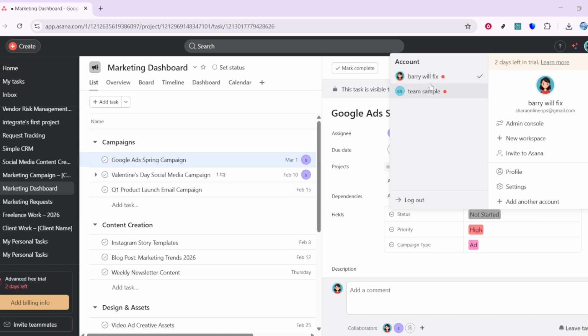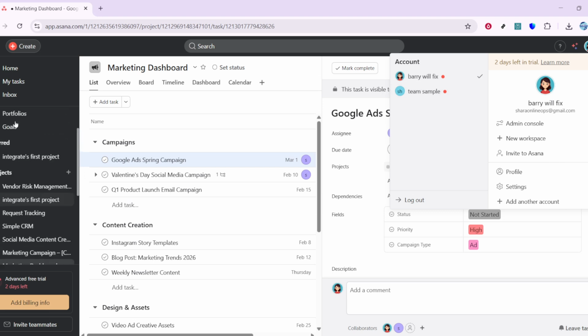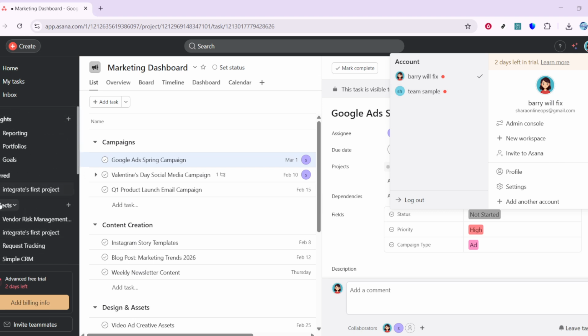Next, open the project that contains the task you want to follow up on. Projects are where related tasks live, so finding the right project helps keep your follow-up organized alongside the rest of your team's work. Use the left sidebar or the search bar if you have many projects.